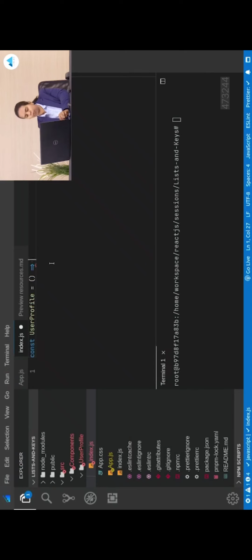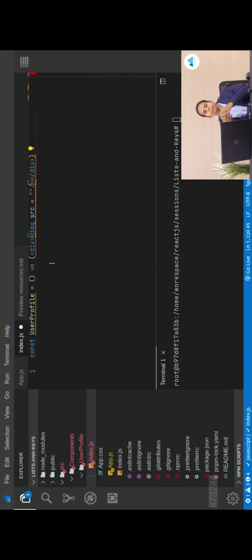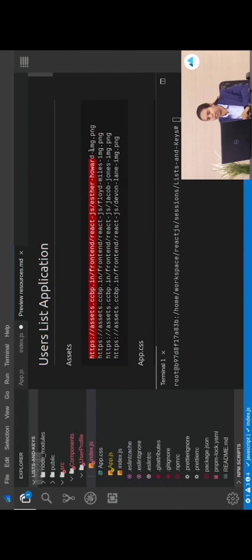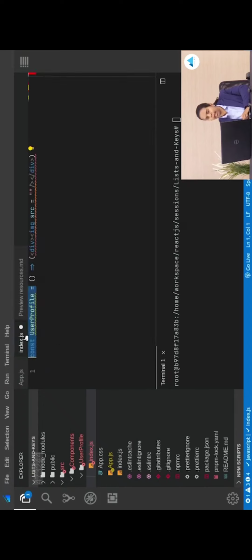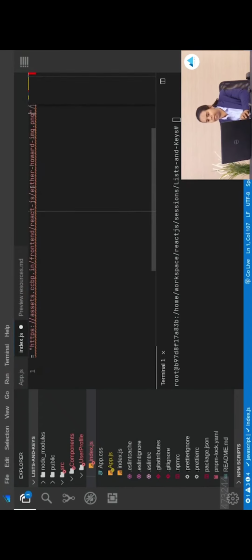The JSX element that we want to return is a div container. Within the div container, we want to create an image element. In the image element, we have to provide the URL. Right now we'll give a URL, and later on, we will update this with the props that we pass. Here we have a list of URLs. Let's just take one, and I'm providing that here. Clear? So this is done.